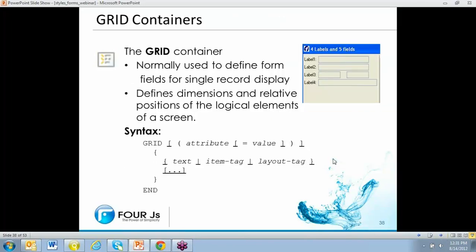The grid container is, I guess, the basic container is what you might call that. It's used to display a single record of information, and the basic container that allows you to group other items like widgets, form fields, and that type of thing can all be grouped in a grid container. But primarily the idea is we're just displaying a single record of program data. We wouldn't use a grid container, for example, to display an array. So think of it more like an old screen section in a .per file with 4GL.